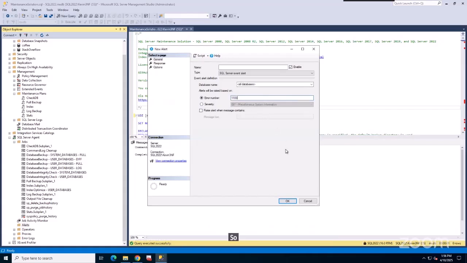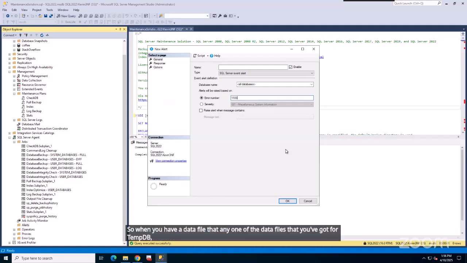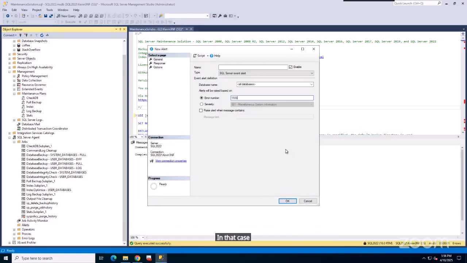So when any one of the data files that you've got for TempDB fills up, it pops you an email. In that case on TempDB, you might get away with it for a little while. Set up another one for 9000, which is your log file filling up. Yes, I did those from memory because I've seen them a lot.